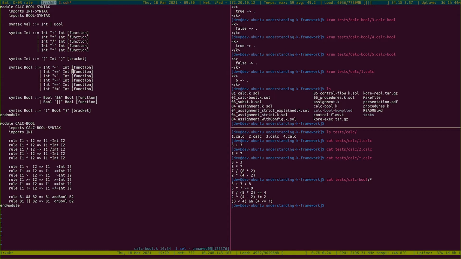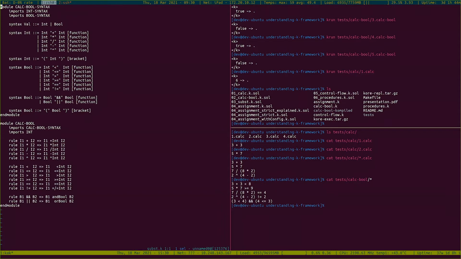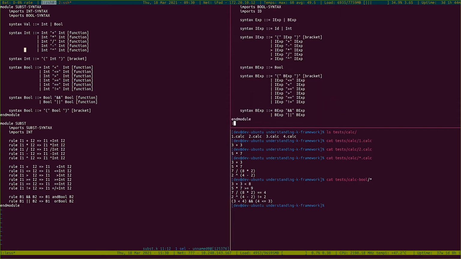Okay, so I'm just going to write this to substat.k and open that buffer. And all of the calculs I'm going to replace with substance. And I'm going to peek at my solution just to refresh myself a bit.